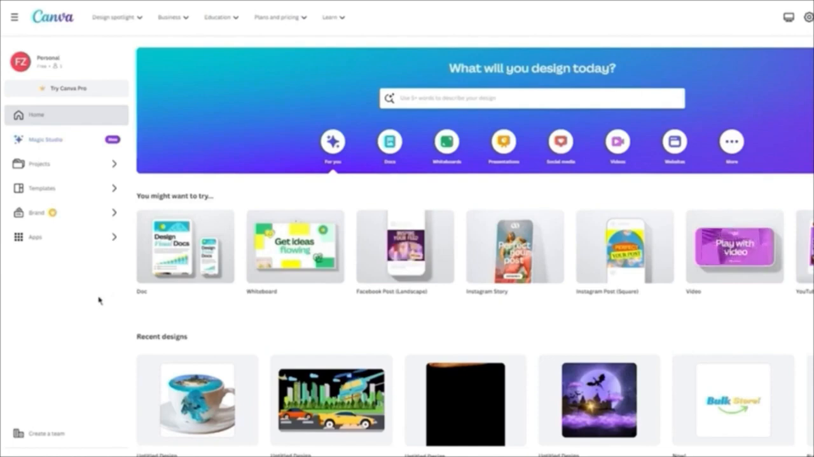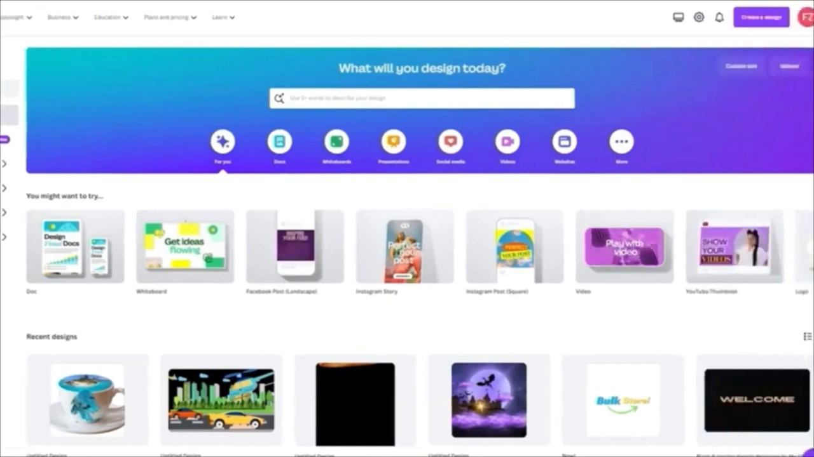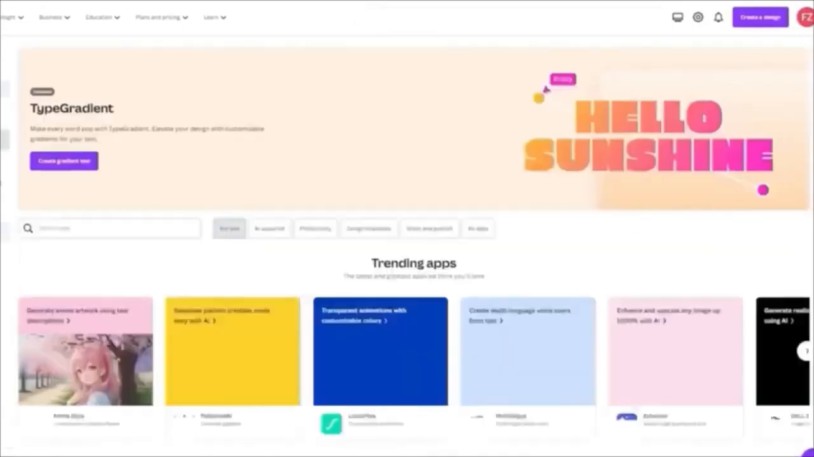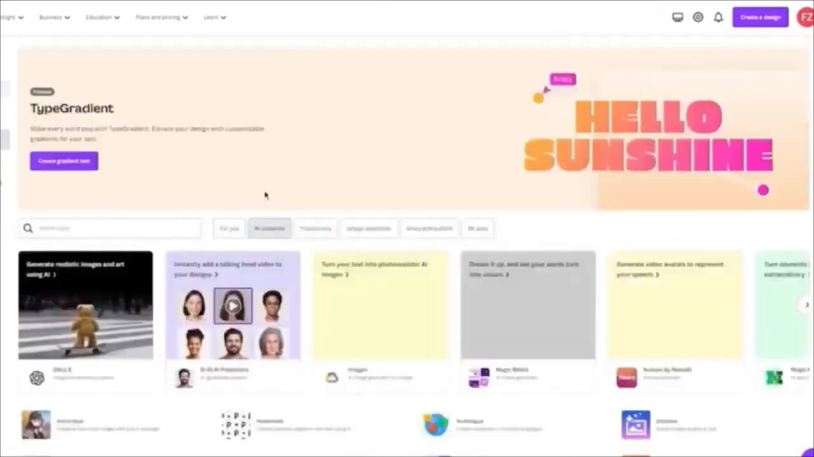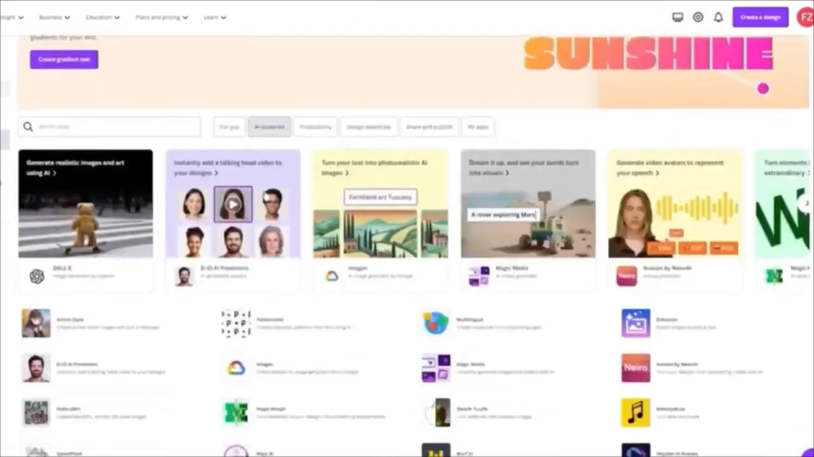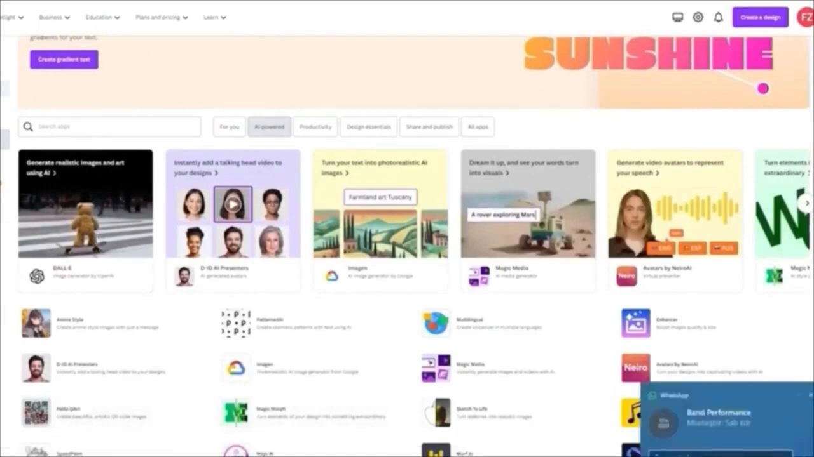So to start things off, we are going to come over here to apps. Once you go to apps, you're going to come down here and click on AI powered. Once you click on AI powered, you get tons and tons of generators. You get DALL-E, you get Imagine, and all of these different types of things. Now, the best ones are Magic Media and DALL-E, so it depends on whichever you want to use.